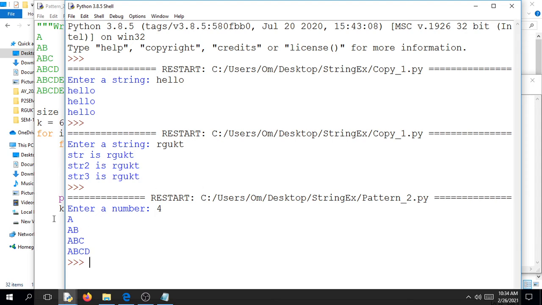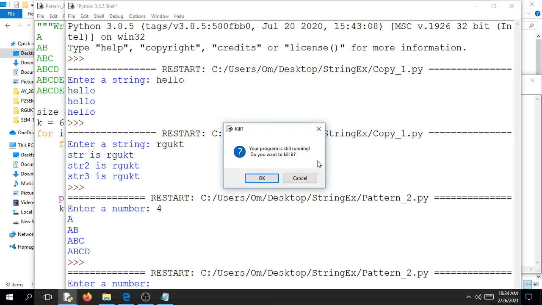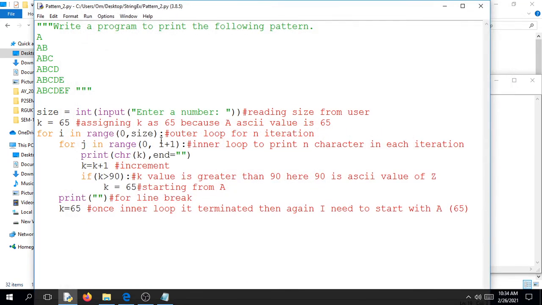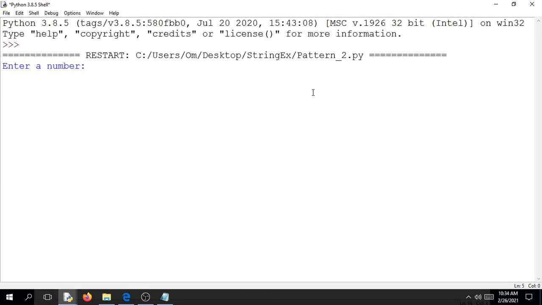No issues. So now I will enter another number. What I will do? Refresh the terminal. Another number, 7. So that is A to G. So I am getting A to G. So this is our pattern.